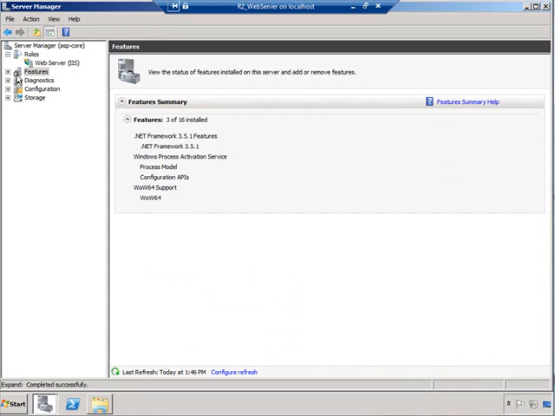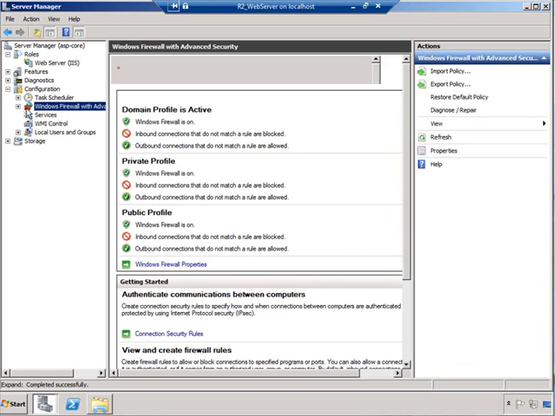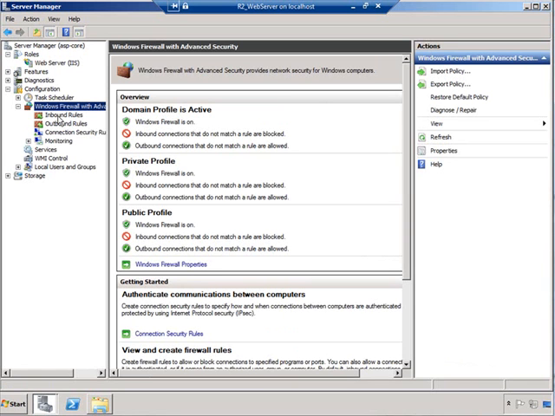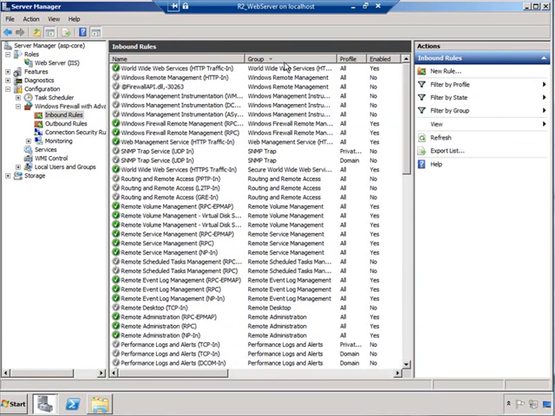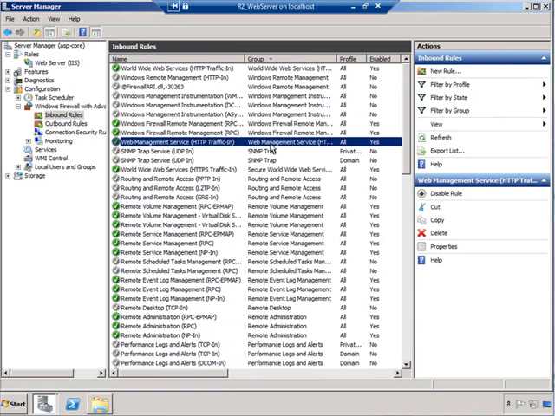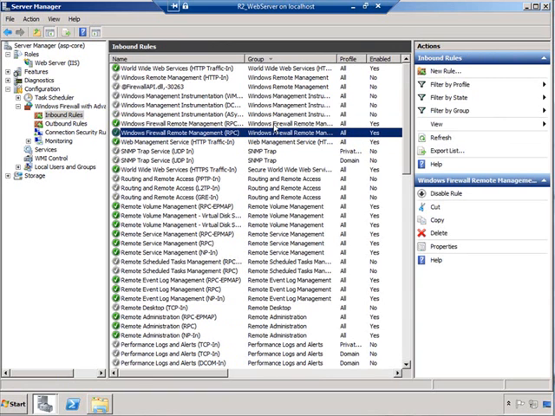Let's go here to configuration and get into the firewall real quick and see if there's anything weird happening here. Inbound rules, let's open that guy up and select group here in the filter. All right, web management service is running, so that's not it. Firewall remote management, no, that should be good there. Anything else weird here that we should be looking for? No, not really.